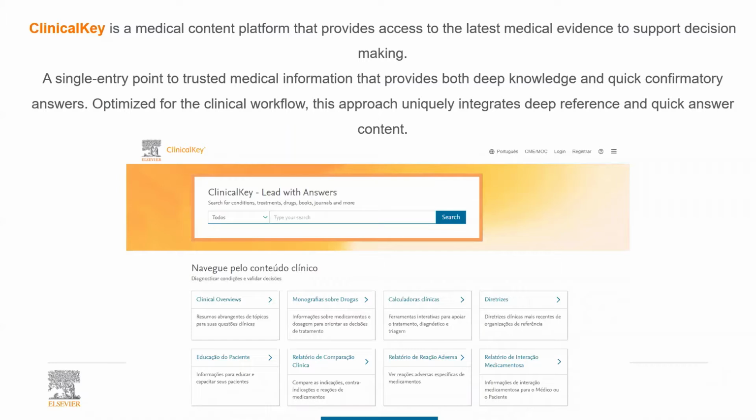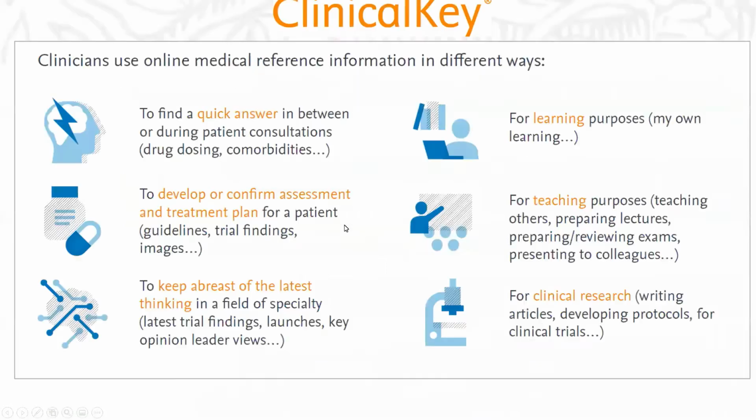In ClinicalKey, we help in all the stages that you may be in. For example, if you need to find a quick answer, if you are developing or confirming an assessment or treatment plan for a patient, to keep abreast of the latest thinking in a field or specialty, for learning purposes, for teaching purposes, and for clinical research.